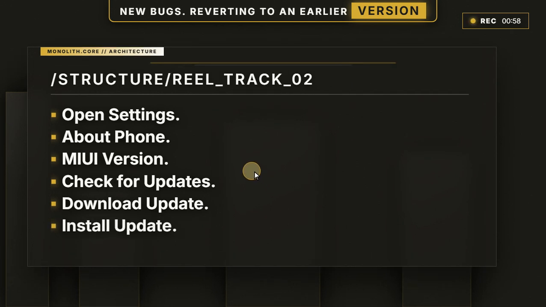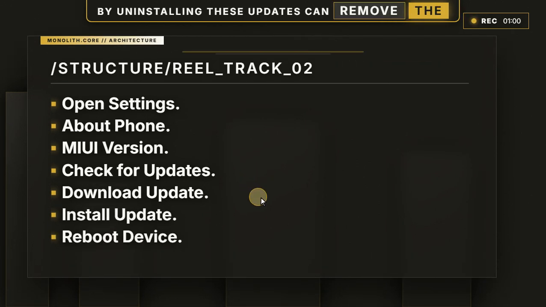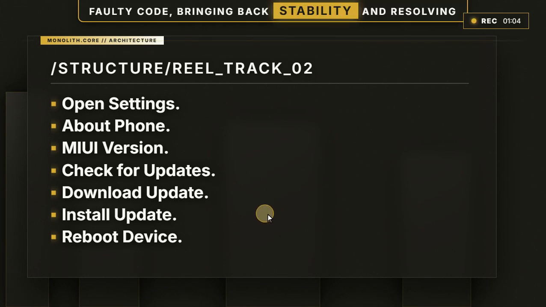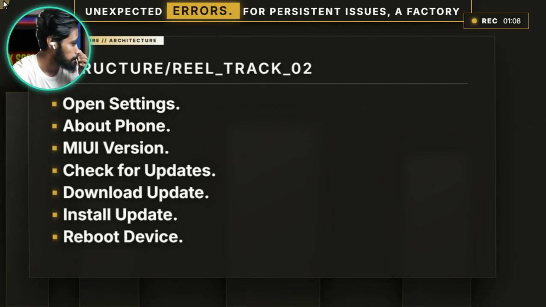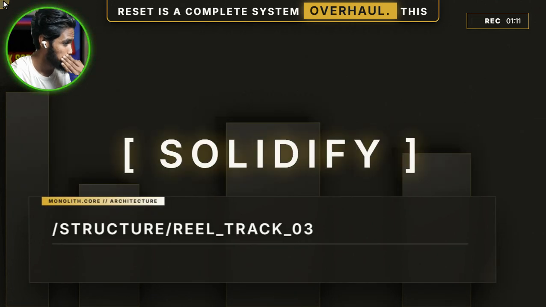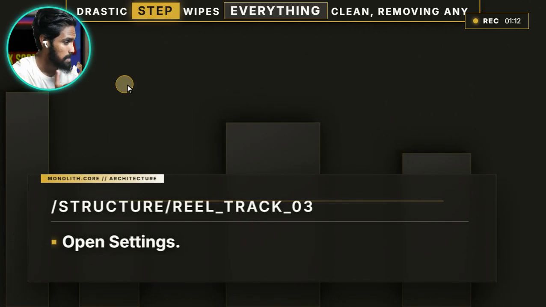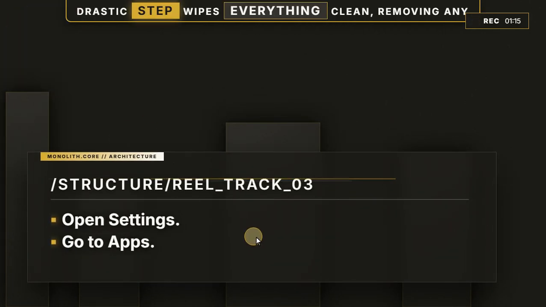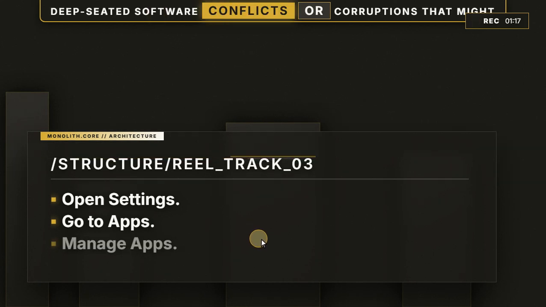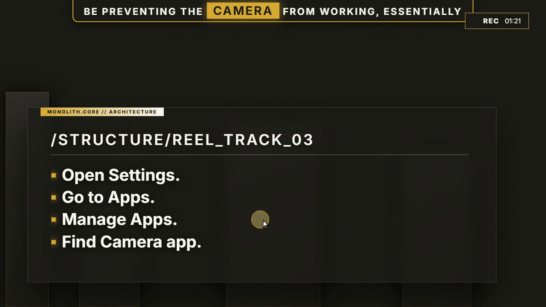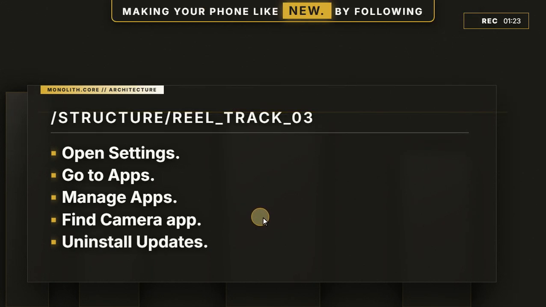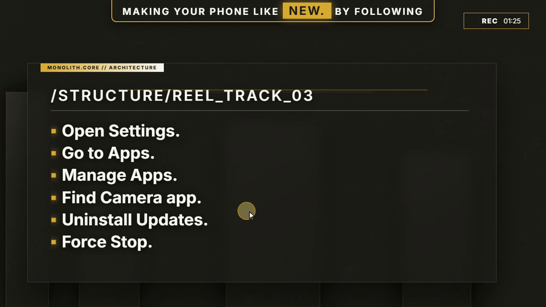Reverting to an earlier version by uninstalling these updates can remove the faulty code, bringing back stability and resolving unexpected errors. For persistent issues, a factory reset is a complete system overhaul. This drastic step wipes everything clean, removing any deep-seated software conflicts or corruptions that might be preventing the camera from working, essentially making your phone like new.